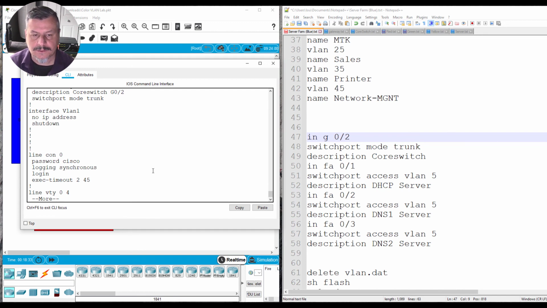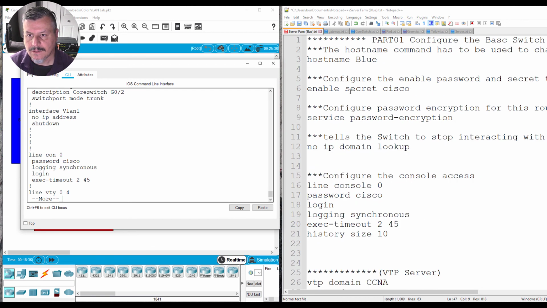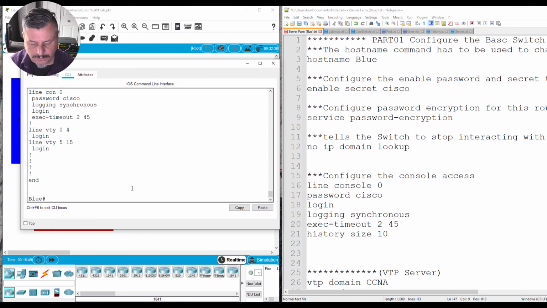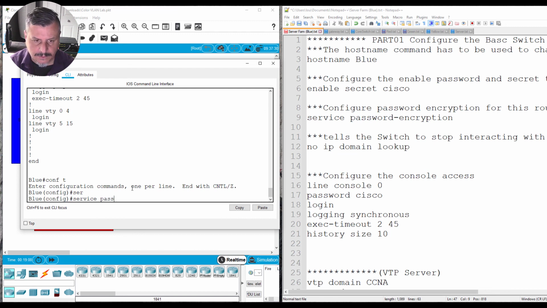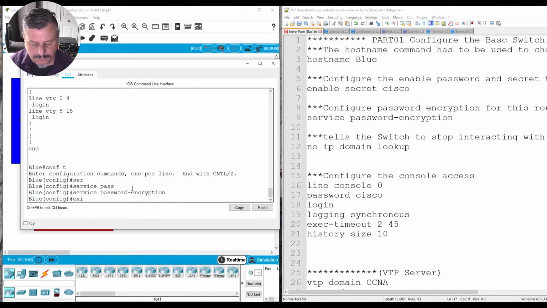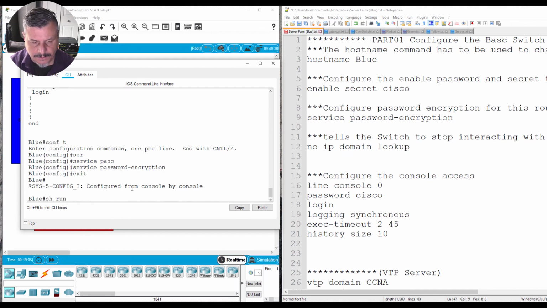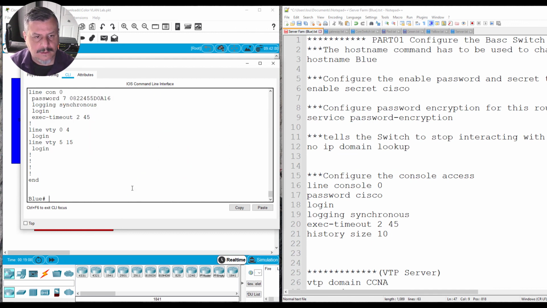Since we didn't enable service password encryption, here we can see the password is in clear text. I forgot that when you do enable secret, that's encrypted, but this is not. So again, if we want to fix that, we can fix that easily by going back to config T and do service password encryption. Now if we do exit, and then if we do a show run, there you go. You can see our password is now encrypted.